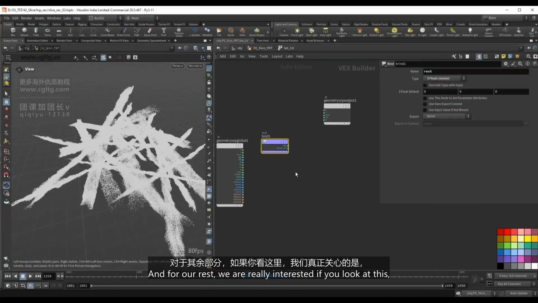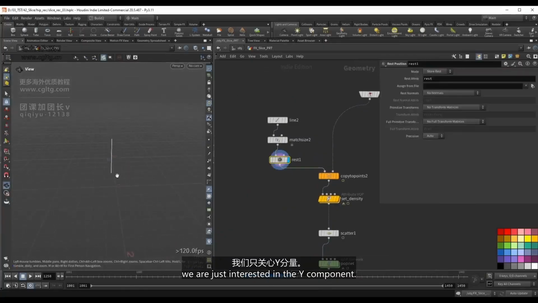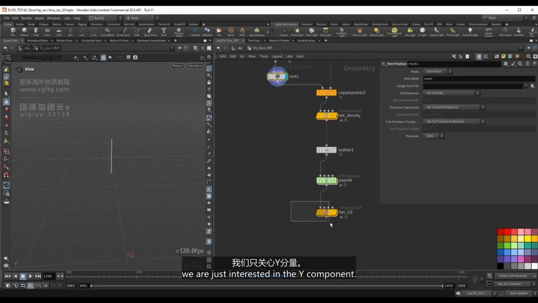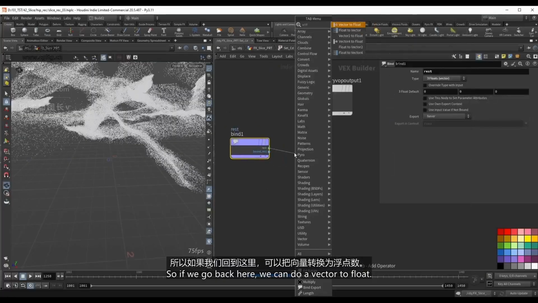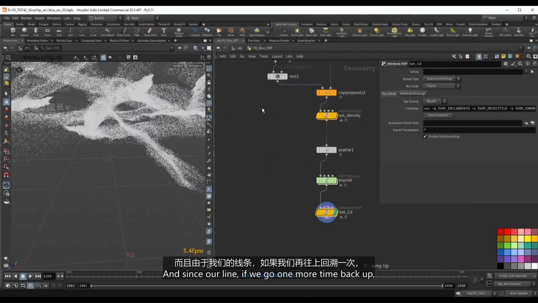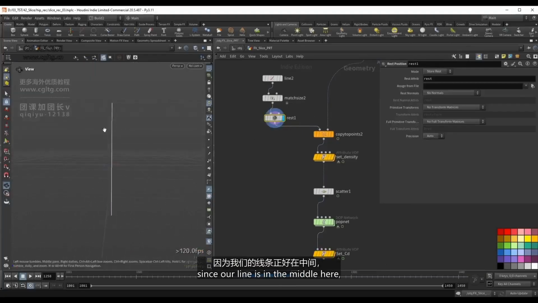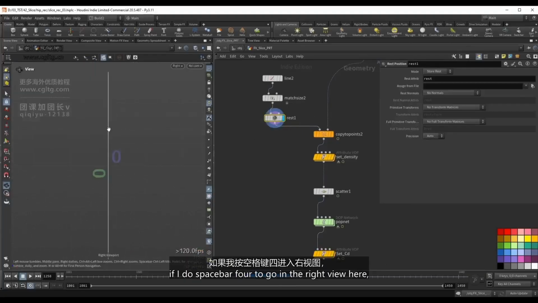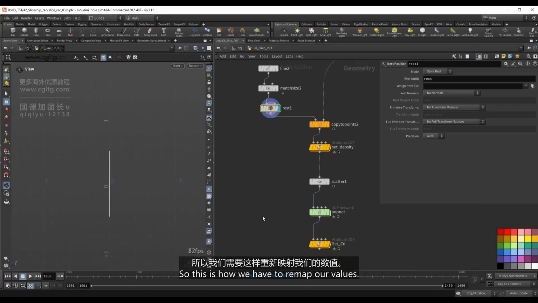For our rest, if we look at this, we are just interested in the Y component. So if we go back here, we can do a vector to float. Since our line is in the middle here, if I do spacebar 4 to go in the right view, we can see that our Y dimension goes from negative 0.5 to around 0.5. So this is how we have to remap our values.